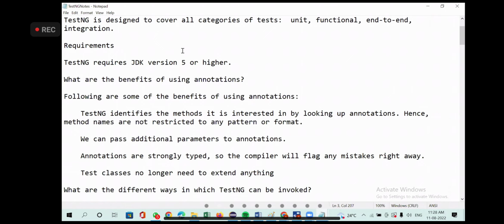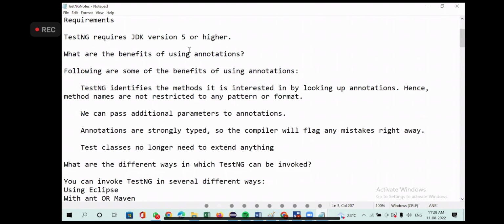Okay. So we can pass additional parameters to the annotations. We pass parameters to functions, right? We provide parameters to the function. Similarly, even for annotations, we can provide parameters. Annotations are strongly typed, so the compiler will flag any mistake right away. I think we need not talk about this feature. Anyhow, we already have Eclipse. Wherever you are having compilation issues, Eclipse is already giving you the errors, right? And test classes no longer need to extend anything, so you can ignore that.